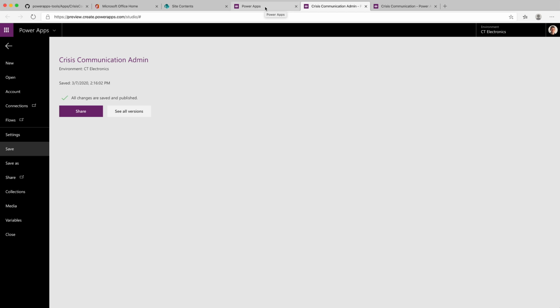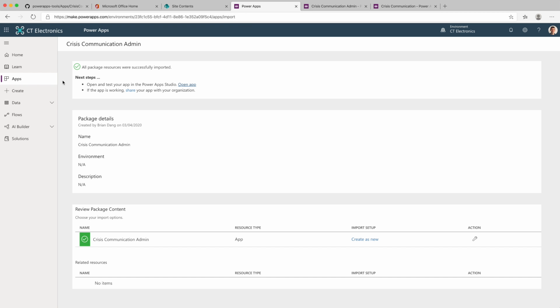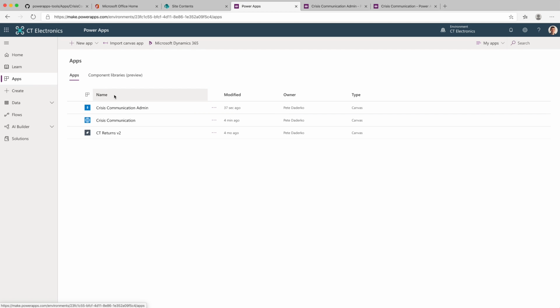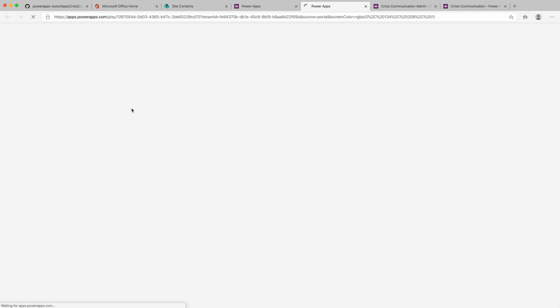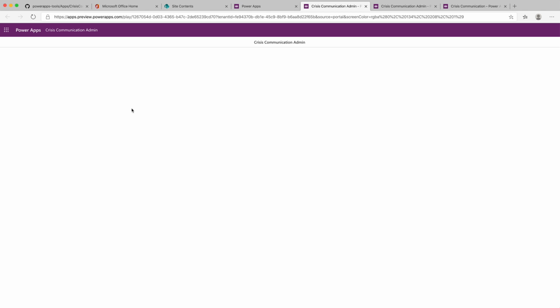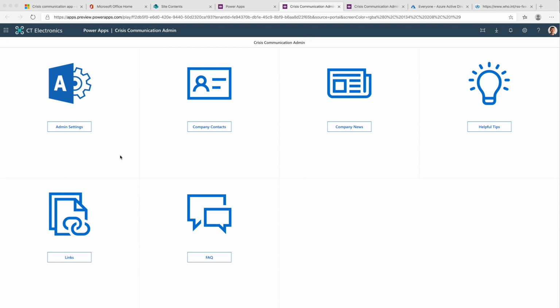Now that we have the admin app set up, let's go ahead and learn how to use it. First, go to your apps list, find the Crisis Communication Admin app, and select it. Now that you're inside of the admin app, you can use this app to set admin settings, company contacts, company news, helpful tips, links, and frequently asked questions. We're going to get started, however, with admin settings, since those are the most important.